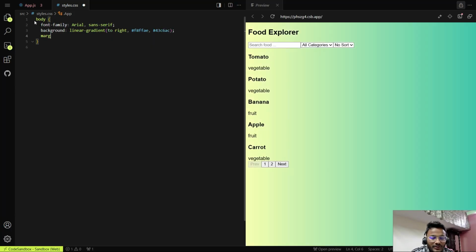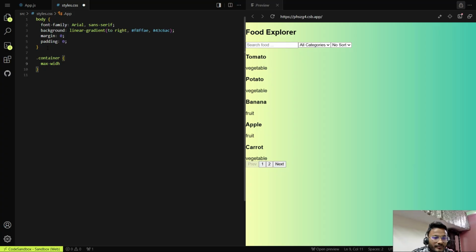Okay, now we are going to give a margin of 0 and padding of 0. Now we are going to give the CSS for the container: max-width will be 700 pixels, and margin will be 40 pixels and auto. Then background will be white, padding 25 pixels, and then border radius will be 12 pixels.